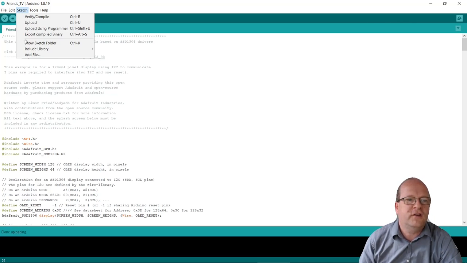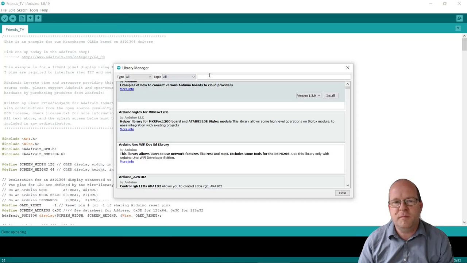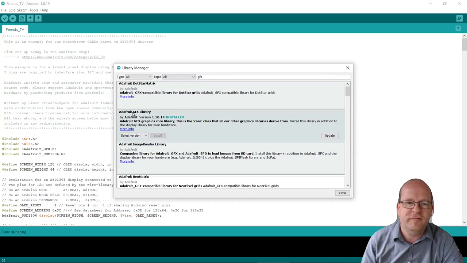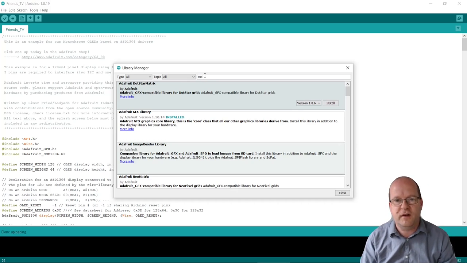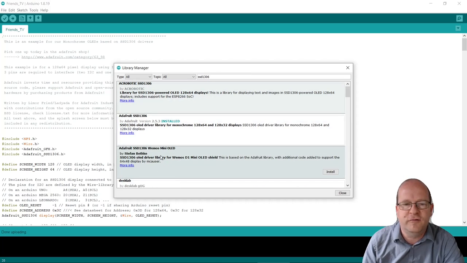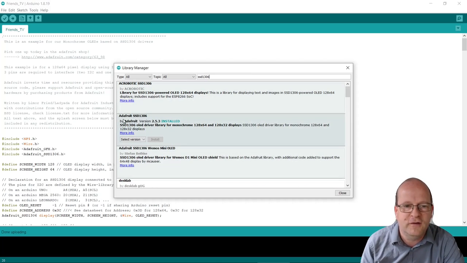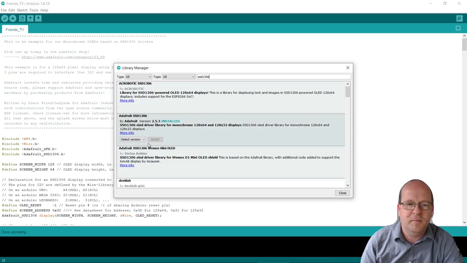So you need to go to Sketch, Include Library and Manage Libraries. When the Library Manager appears, search for GFX. And you should see the Adafruit GFX library. If it's not installed, then click on the install button here. Then you'll need to search for SSD1306. Not that one. It's the Adafruit one. There it is. So you need to click on the Adafruit SSD1306 library and make sure that one is also installed. It will have an installed label here if it is installed.